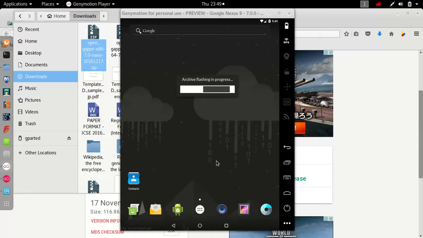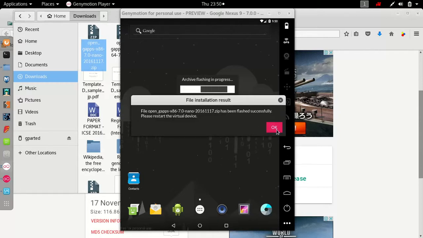Okay, if not, I probably need to use the ARM version. If that doesn't work, then I have to use a different machine until I know which one works for this one. Oh, it worked. Okay.